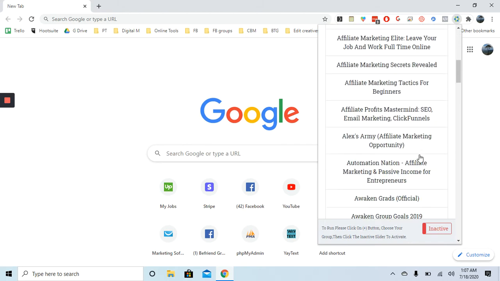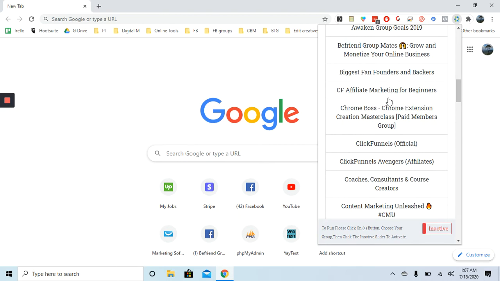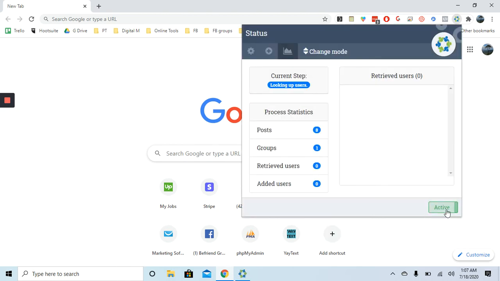Anyways, I could target whatever group I wanted to target. So ClickFunnels, and then just click active. You click that button. That button is going to click from inactive to active, and you're going to see that it's going to be working.